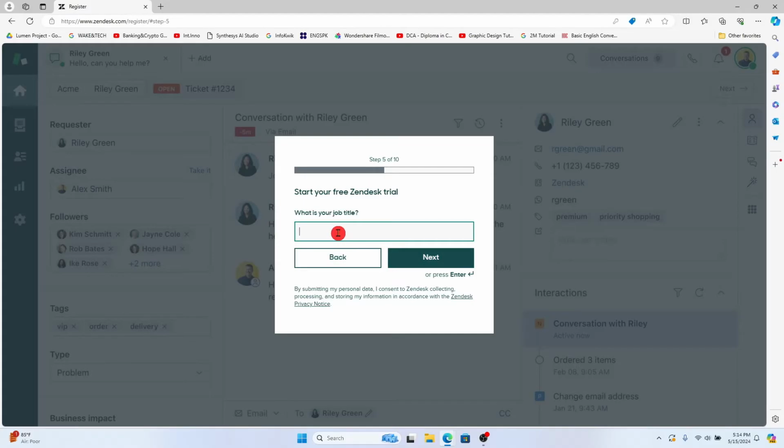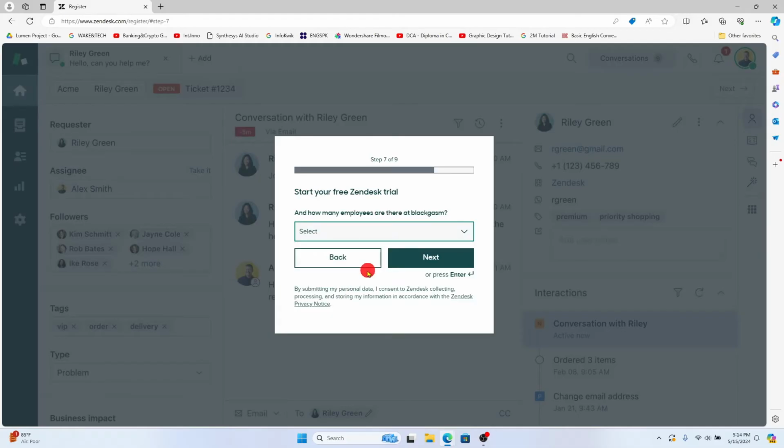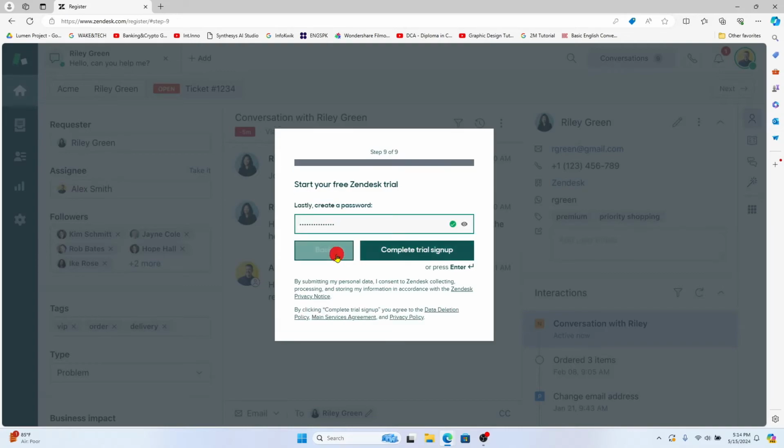Enter your phone number and click on the next button and you will be asked to enter your job title. After entering the job title, you will be asked to enter your company name. After typing your company name, click on the next button and then choose your employee size and click on next once again. You will then be asked to choose your language. After choosing your language, you will finally be able to create your new password.